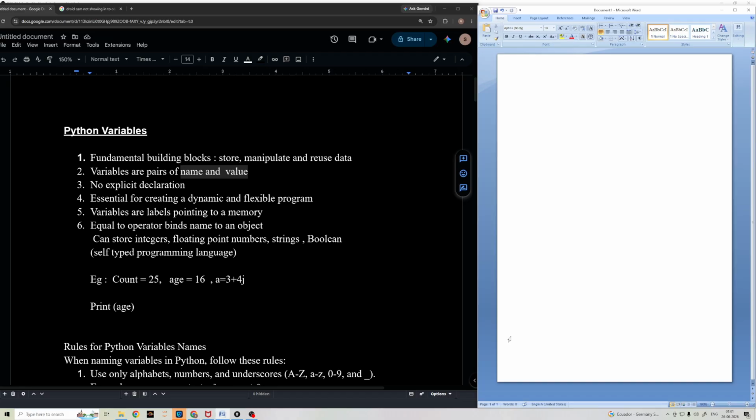A variable is nothing but giving a name and storing some value inside it. They are a pair of name and value. They are the building blocks of a program. That is, we can store the data, we can manipulate the data, and we can reuse the data also. Suppose I want to create a variable: age = 25. Here, age is the name and 25 is the value. So here, age and 25 are a name and value pair.